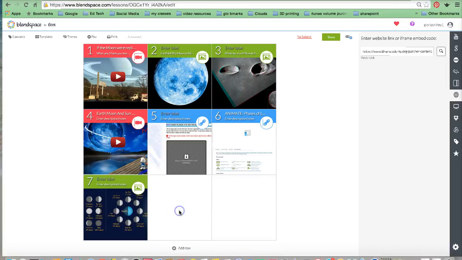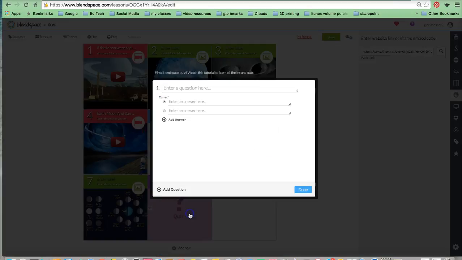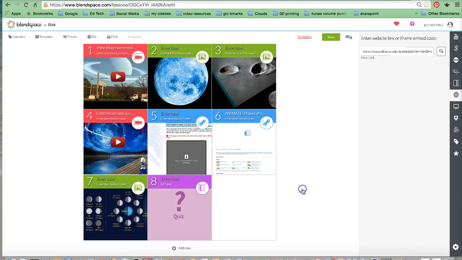And now if I hover over a slide, it shows that I can add a quiz. Let's look at what that looks like. So enter my question. I've created a quiz question here: what is the moon phase after full moon? And then over here you select the correct answer. You can add as many answers as you want here, depending on what you want that to look like. And then I just click done, and it shows up here as a quiz question.